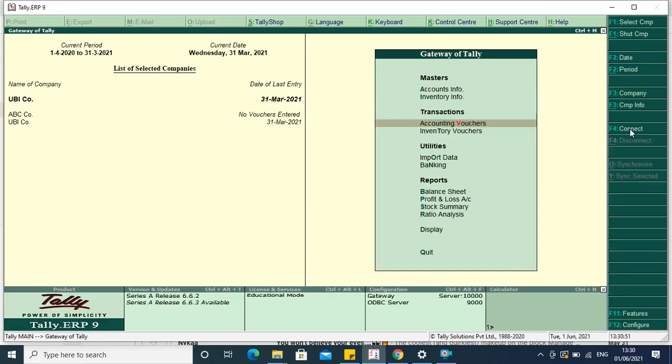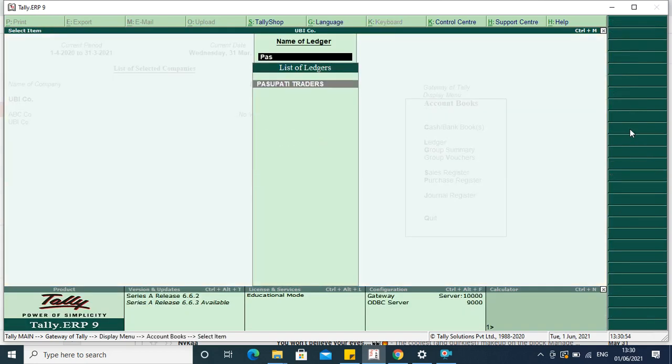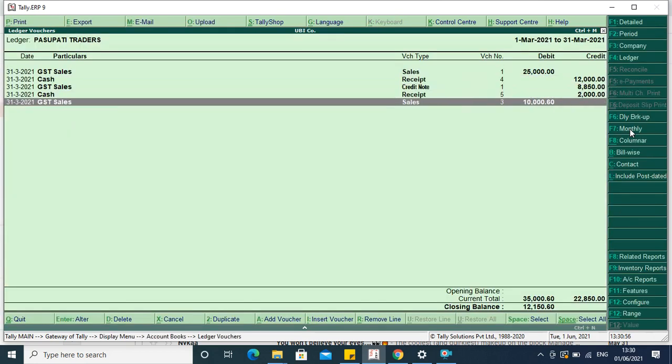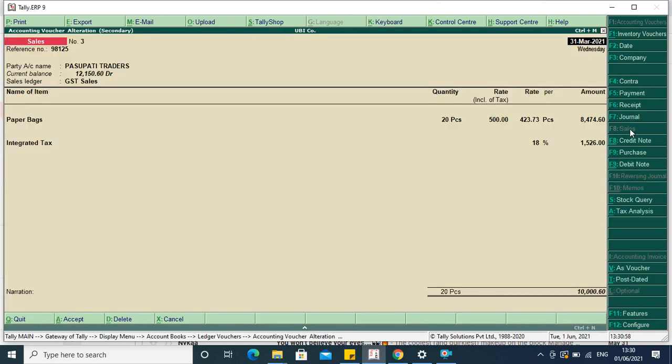So this is how we will pass a GST sales voucher in Tally ERP 9.